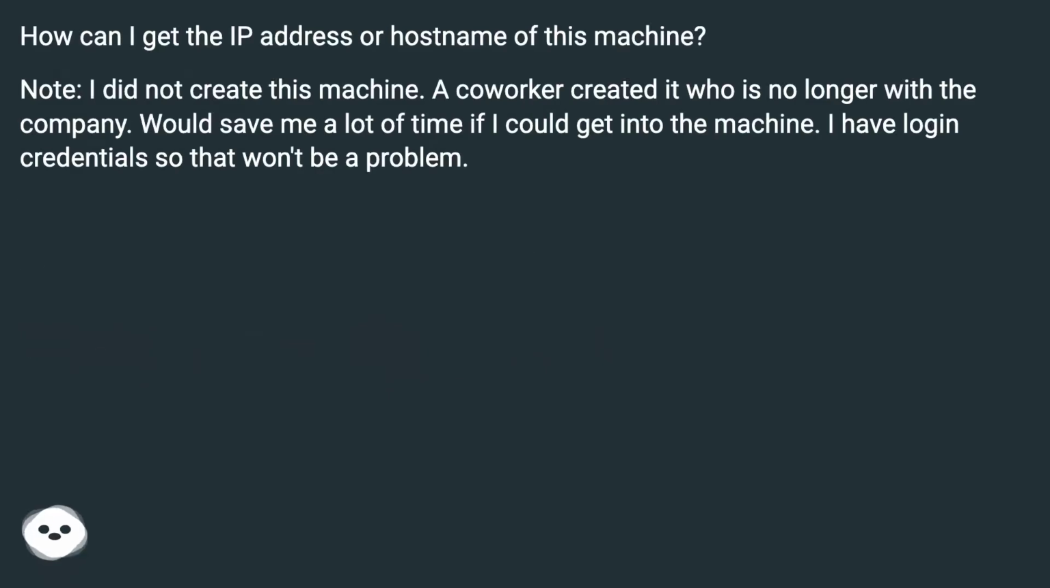How can I get the IP address or hostname of this machine? Note, I did not create this machine. A coworker created it who is no longer with the company. It would save me a lot of time if I could get into the machine. I have login credentials, so that won't be a problem.